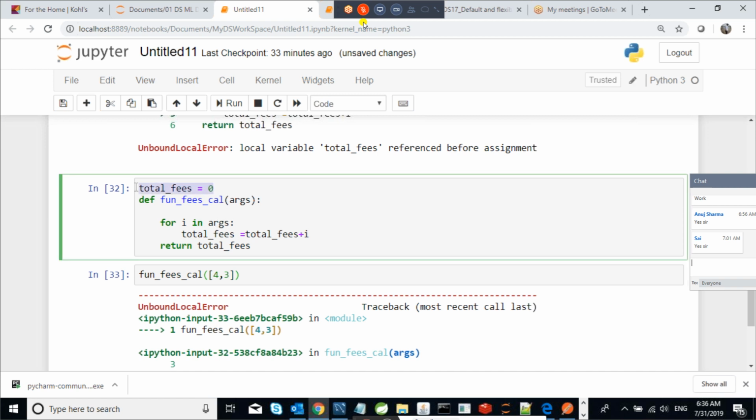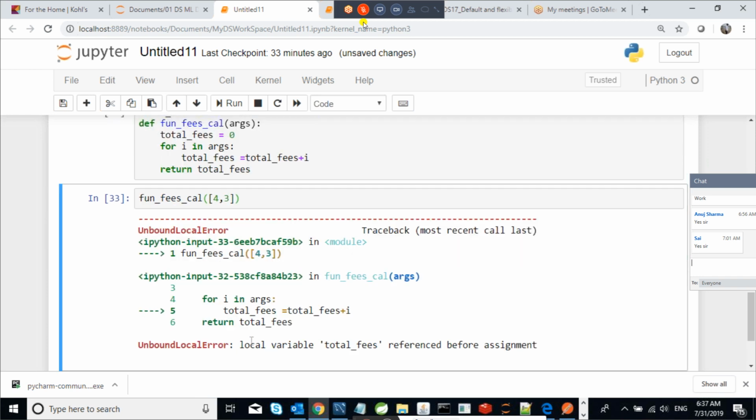So you have to refer to this variable using one keyword called global. I will teach you in the next chapter how we can reference it. That's why it's giving the error. Got it? I got it.